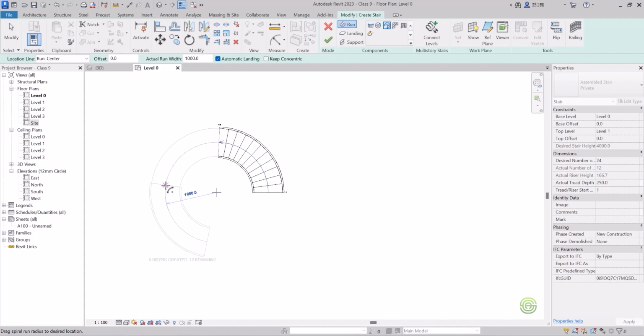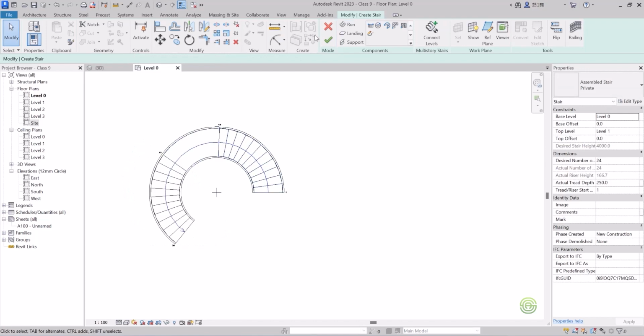If you want a spiral curvy landing, then you have to move it like this. If you want a straight landing like this, you can move your cursor however you want. A type of landing will appear there. So if you want to create a landing like this, we can create it. But if you want a smooth curve landing, then you can provide it like this and then continue the remaining steps like this. After that, just give a green tick.